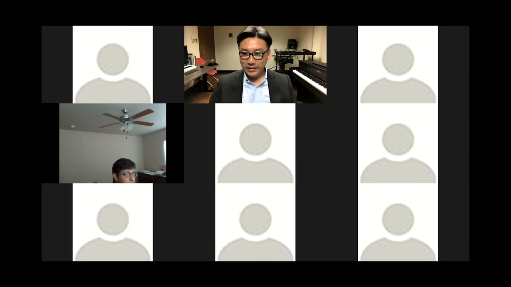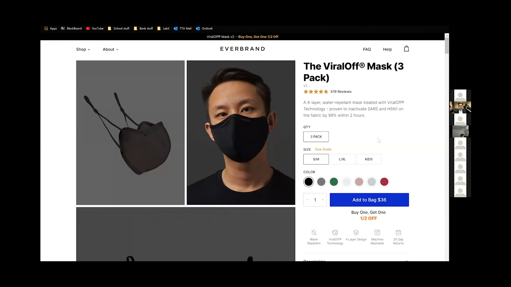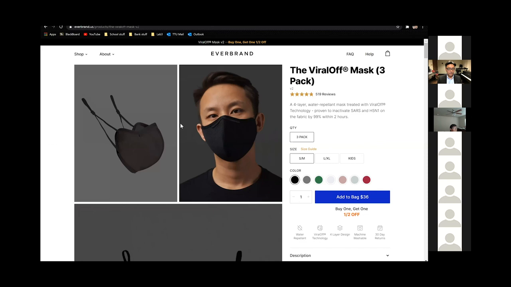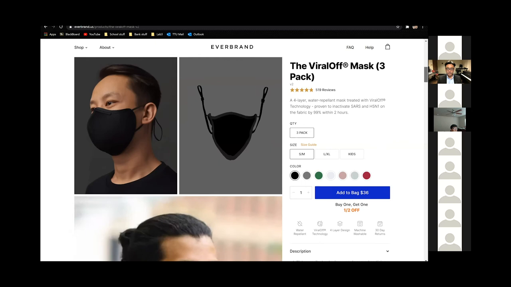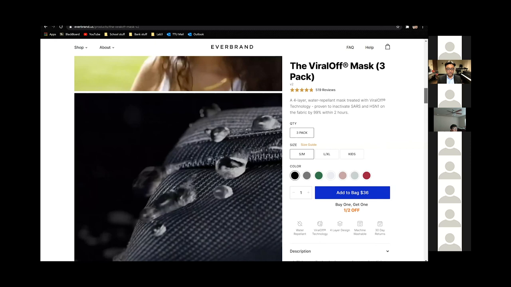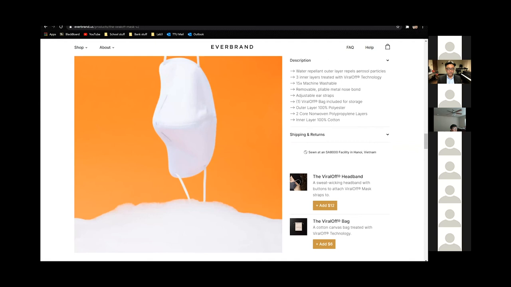I have one I can share. Go for it. This is the website where I bought the face mask that I wear. It's a brand called Everbrand. The face mask itself is really good, but the website for this product is super cool. I really like how it shows all of these pictures of the mask and people wearing them, and the interface. The website itself convinced me to pull the trigger and buy the mask. I thought it was pretty cool.